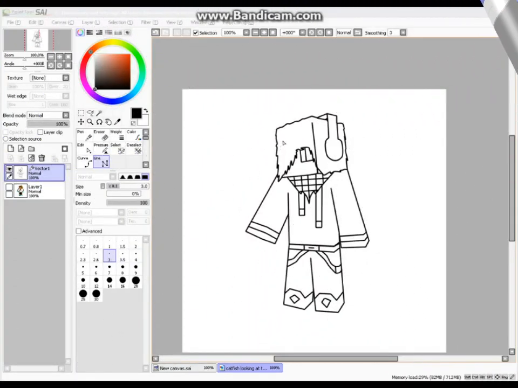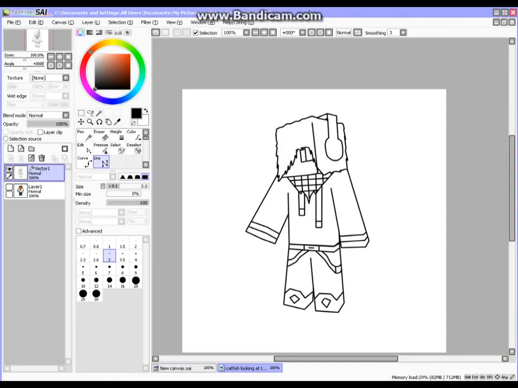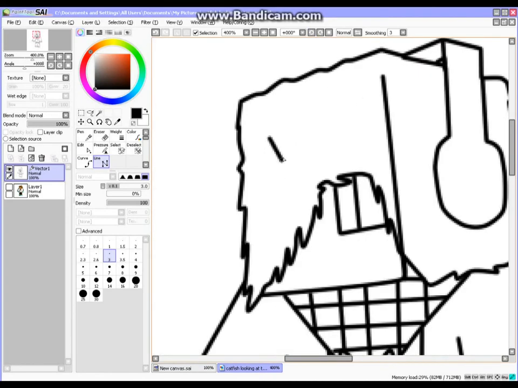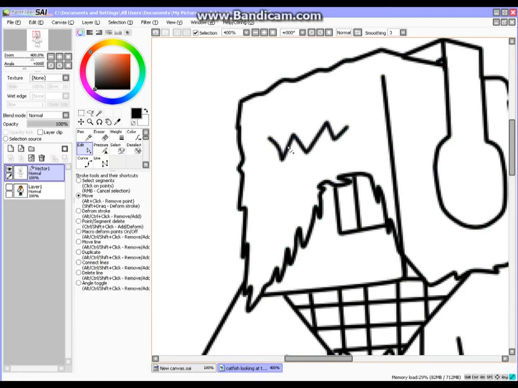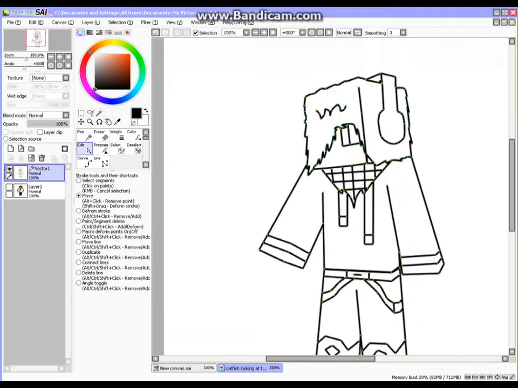Okay, so I have my full character animated, and I have him how I want him to be. I've got all the hair done. I've edited it how I want it to be. That's what you should have been doing. And once you have it how you really want it to look and how you really like it, you can then start the coloring.